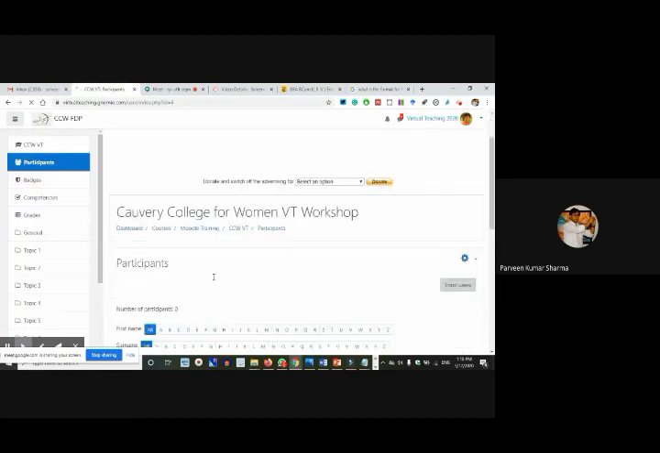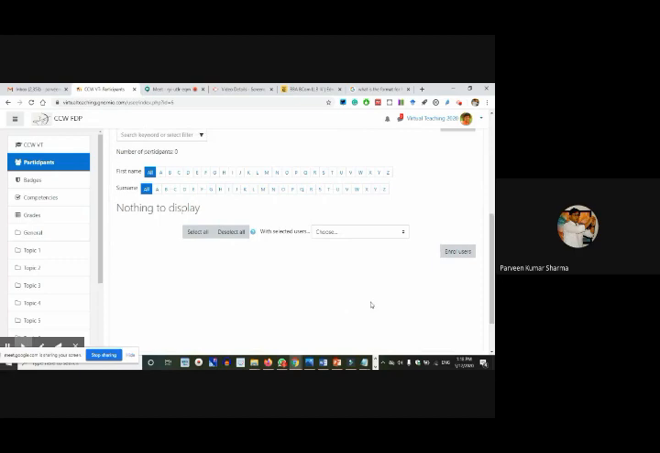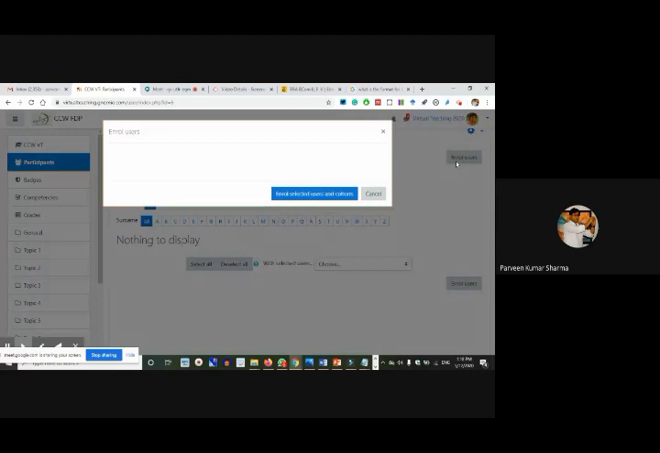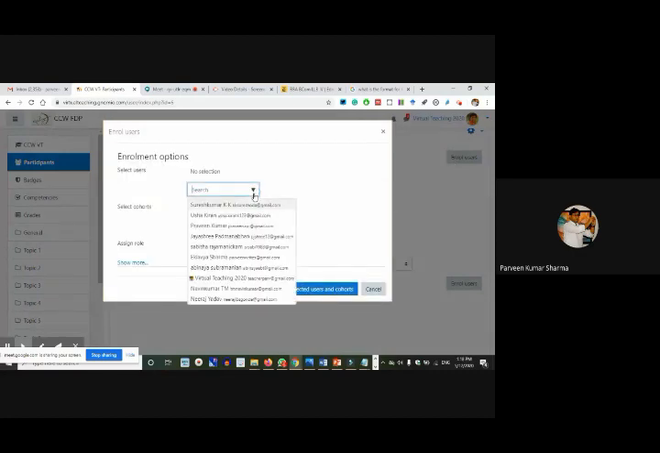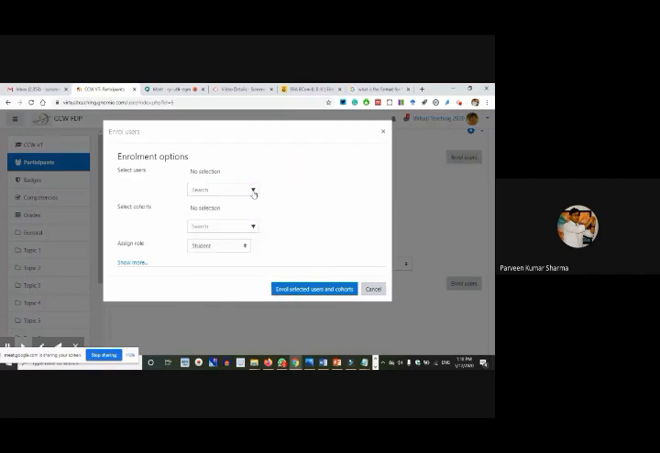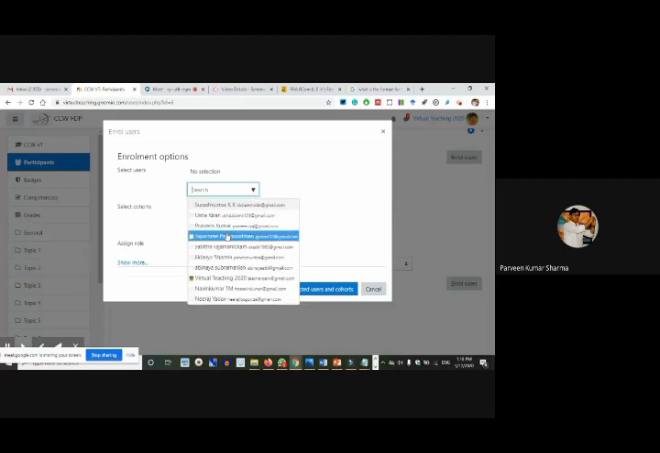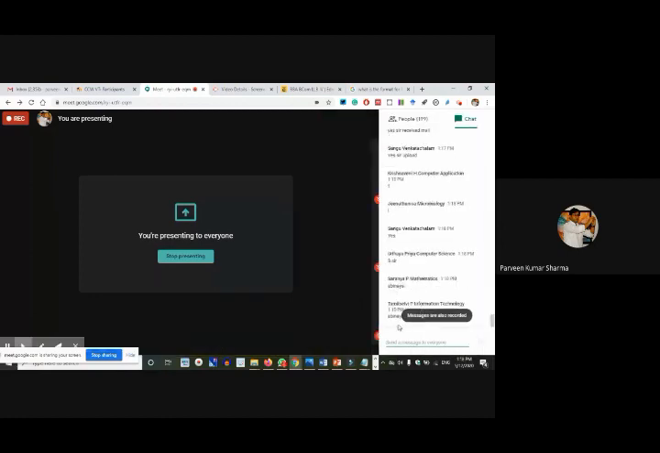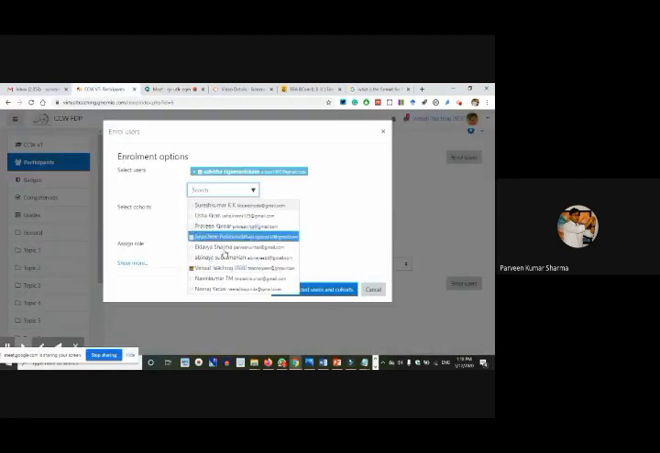When I click on participants, here it is, everyone. No participant at all. And the easiest thing, click on enroll users, select. These are the people whose email IDs have been saved on this site from the previous time also, like in the last workshop, some people were added. Now, can somebody type those two names? It is possible to add them together also. I'm taking this email ID and one more name was there. Abhinay and Sabita. Okay.